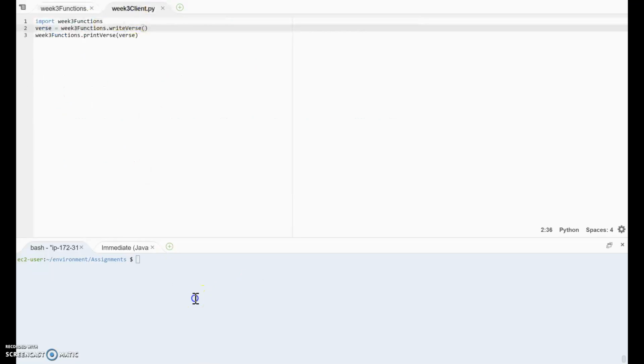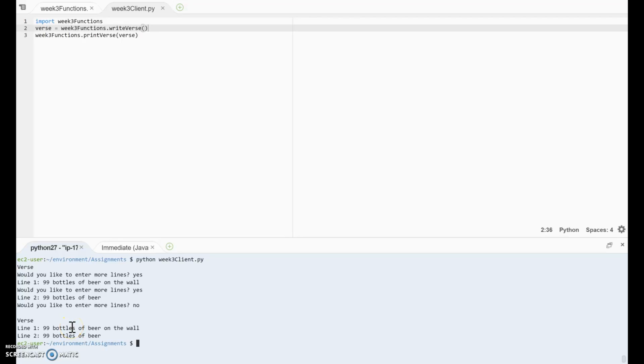Here's my client script, and as you can see, if I run it, it asks me if I want to enter more lines. I say yes, and input the first line. It then asks me again, and if I say yes, it enters again. And if I say no, it ends, and then the print verse function runs and it prints the whole verse.